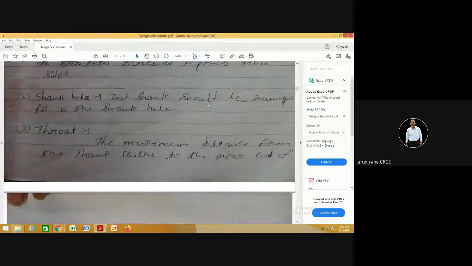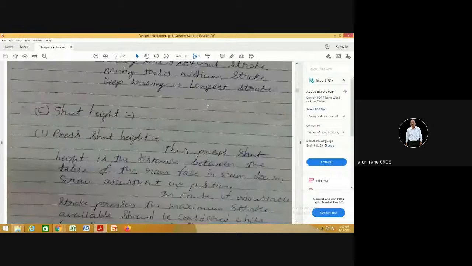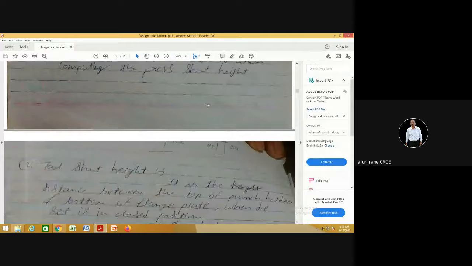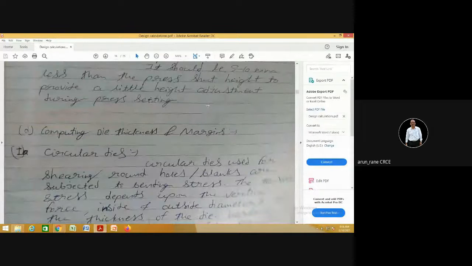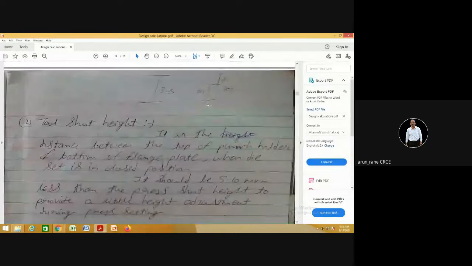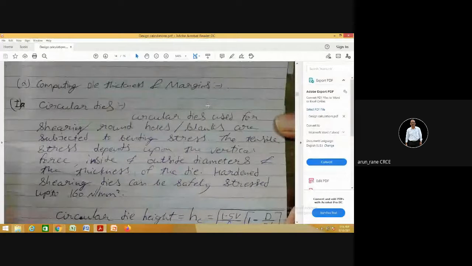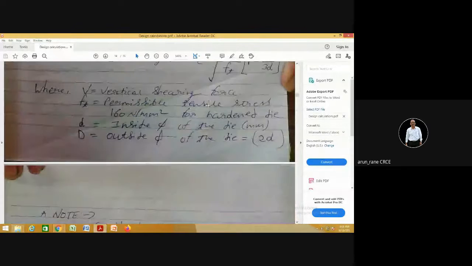Then how to select the press, what are the different specifications of the press, like you have specifications of lathe machine, specification of drill machine. So similarly you have specification of the press. The most important parameter for the press is tonnage.